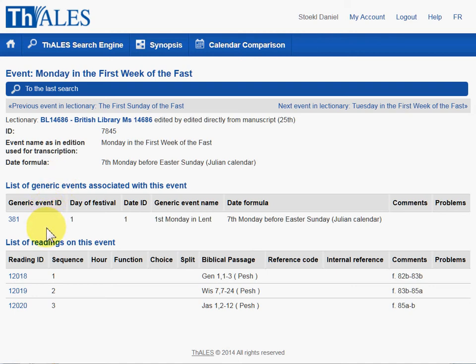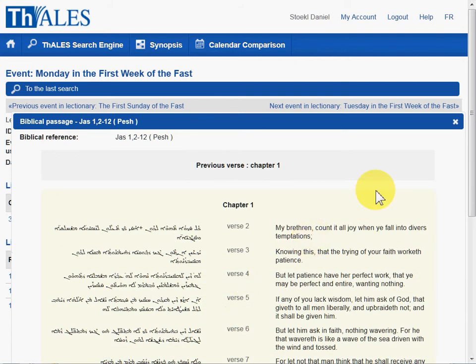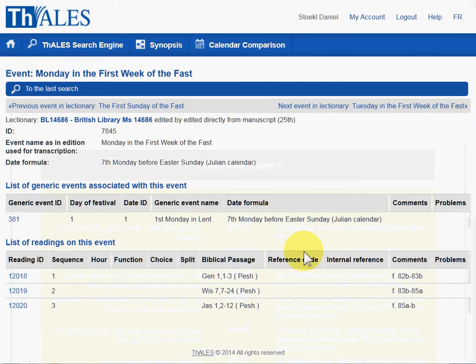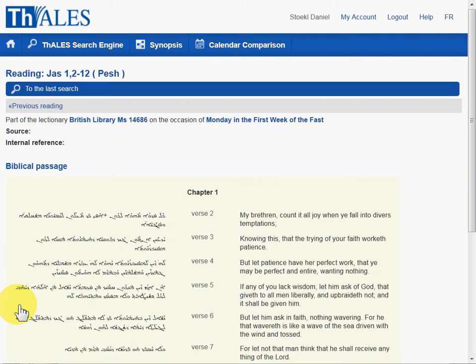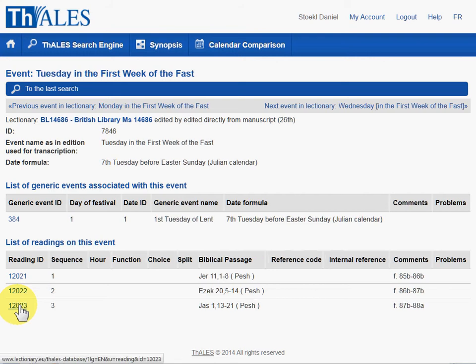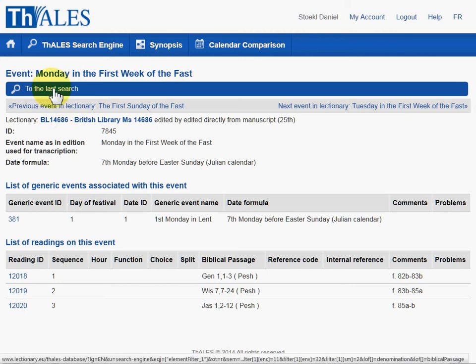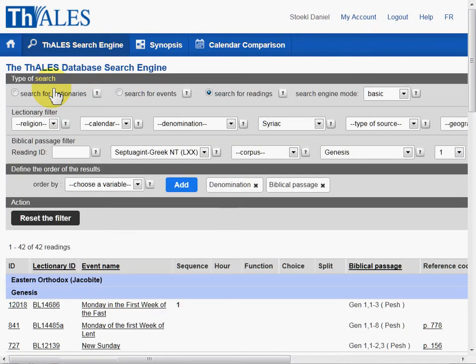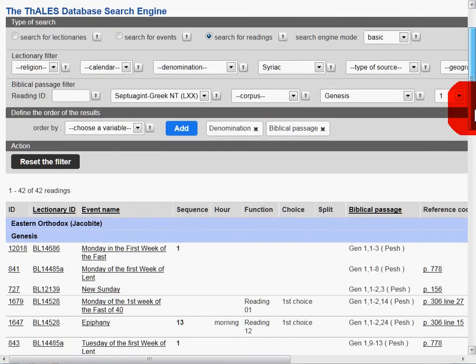And if we go back, the second list contains all readings here listed for this event. So the one for Genesis, which we were looking for, and Wisdom, and Letter of James. So you can actually, again, visualize the biblical text, or go to the reading, and with the regular internet browser commands going forth and back, you can go forth and back, or you can directly hit here, go back to our last search, and you will be at the Syriac readings of Genesis 1 to Genesis 11.